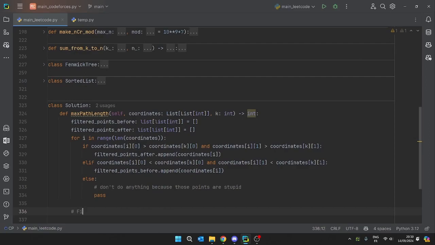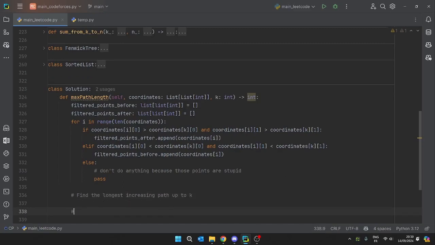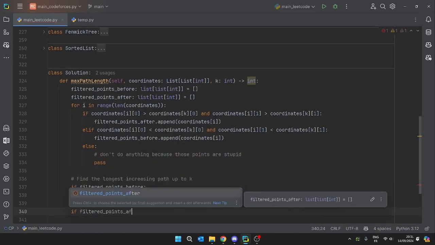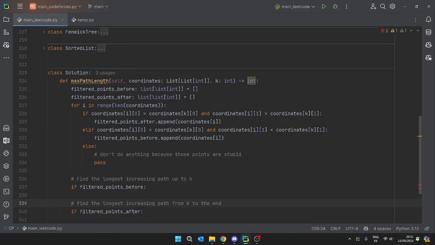Now we need to find the longest increasing path up to k and find the longest increasing path from k to the end. I made a mistake, sorry, typo. From k to the end. And this is where we will use longest increasing path, right? First of all, if filtered points before is empty, then there's no point because there's no points before, so we'll just skip that case, no worries. And if filtered points after is empty, similarly we won't do it. If it's not empty, we'll do something. If it's empty, then we'll just have k as our last point.